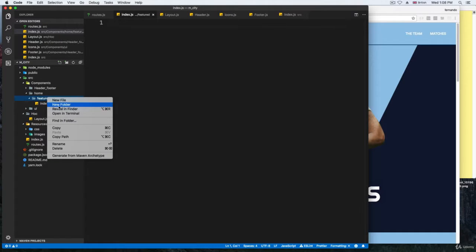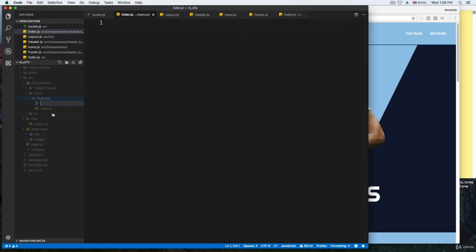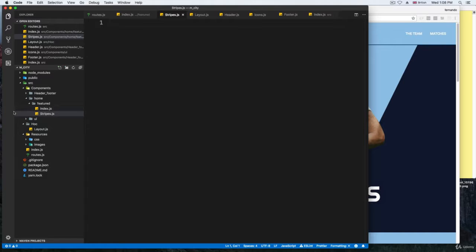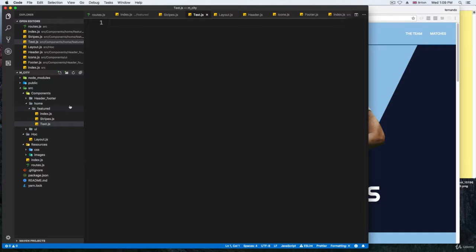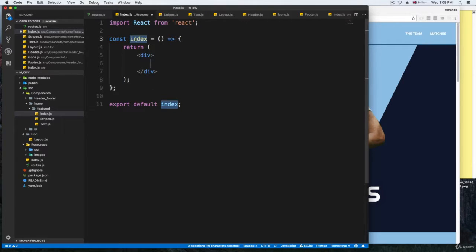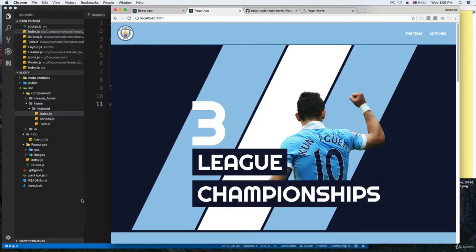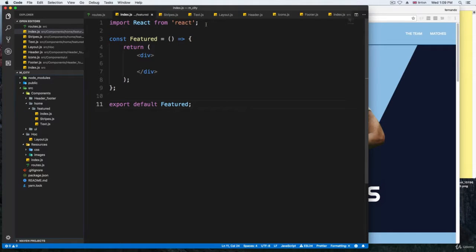And then inside of here, we're going to have two different files, one for the stripes. This one is going to be called stripes.js, and the other one is going to be called text, because we're going to host the text. Again, you can choose whatever name you want. Inside of the index, this one will just output the stripes and the text, so we can skip the class-based component and make a React stateless component. I'm going to call it Featured. I always do that with the sliders at the top. I call them featured. That comes from WordPress back in the day.